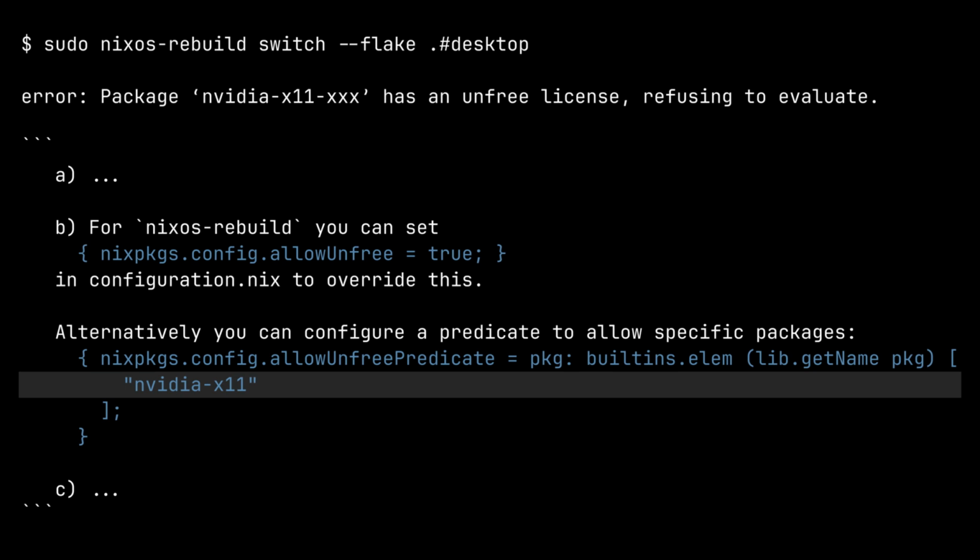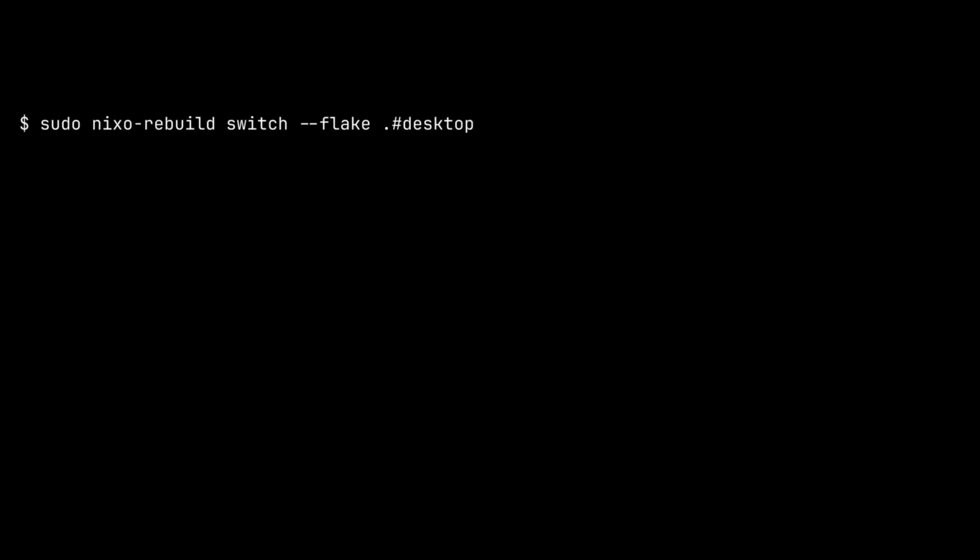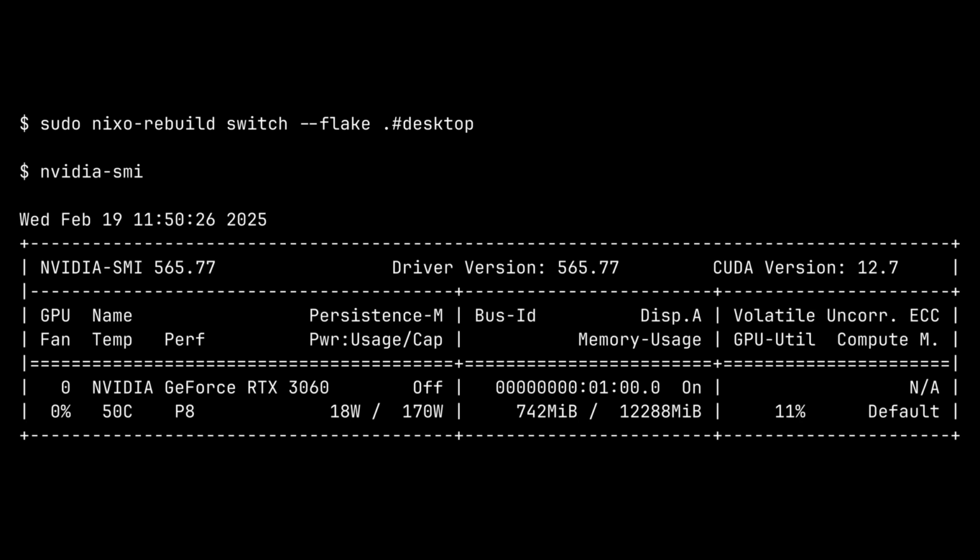You can find the package name in the error message, add it to the list of allowed packages, then run the nixos-rebuild command again. You need to repeat this process until the error message disappears. After that, you can activate the new configuration, and at this point, you should be able to run the nvidia-smi command to see the GPU information.